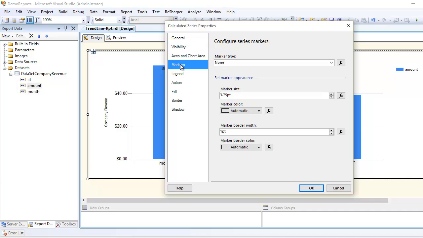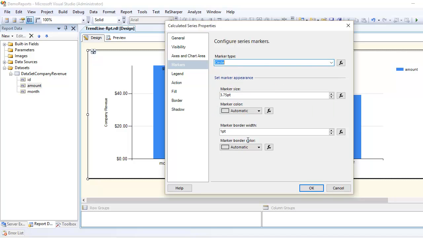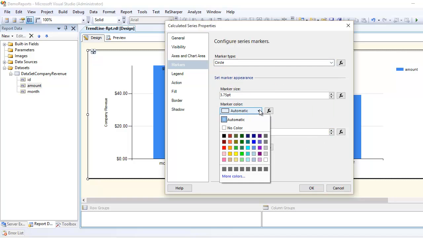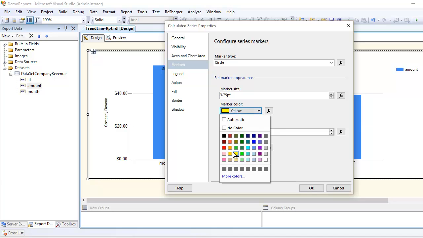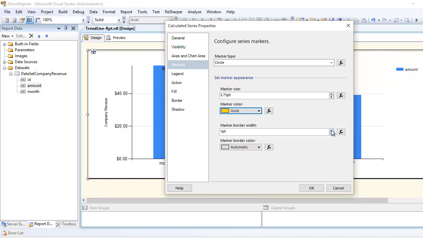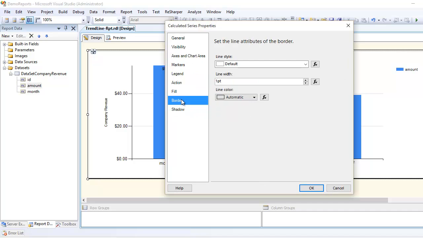Then we're going to go to markers. We're going to choose a marker as a circle. Marker size is good, and we're going to give them a color of yellow. Okay, yellow is too high, let's give it this gold one, and border width is going to be 4 point. Then we're going to fill this with a red color, and keep the border pretty high as 4, and then you say okay.